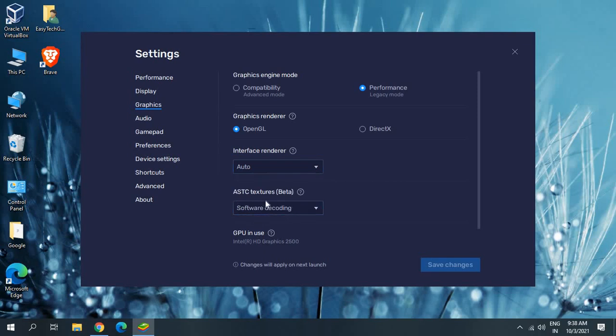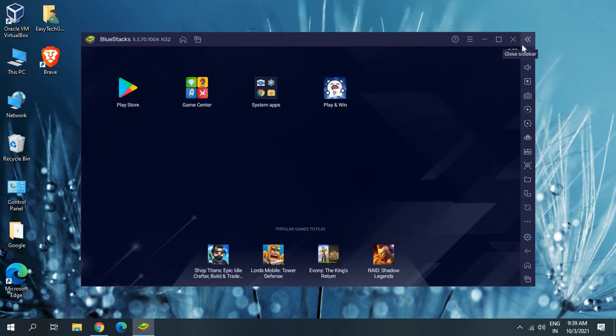Alright, and Interface Renderer will be Auto, and this ASTC texture, make sure this is disabled, because it creates cache in the computer and it should be disabled. GPU in use, it's showing Intel HD Graphics 2500, so this is my graphics. But make sure this ASTC texture is disabled. So what we have done so far, we have changed the performance, display and graphics, and we have also set the priority to above normal for Bluestacks. So once this is done, you just need to click on Save Changes, and Save Changes is done. So I'll simply close it.